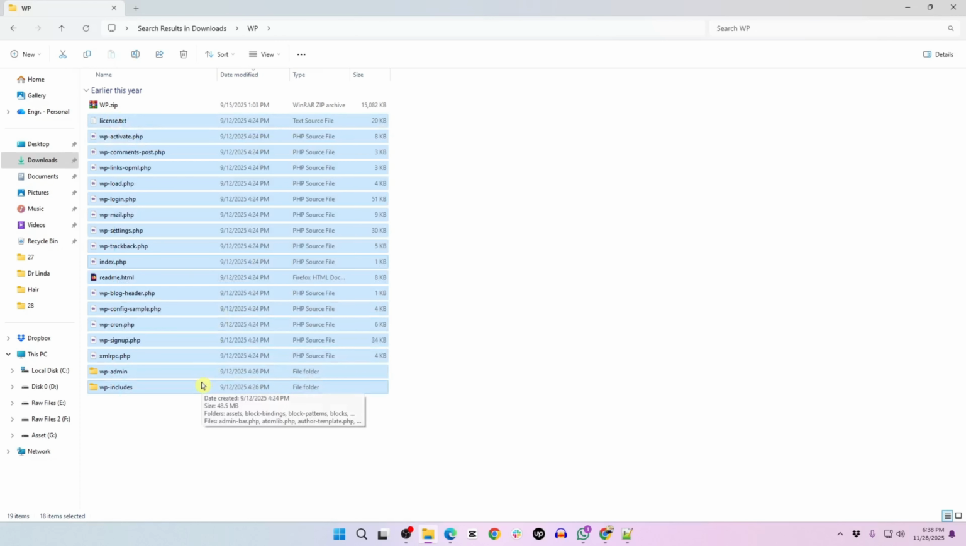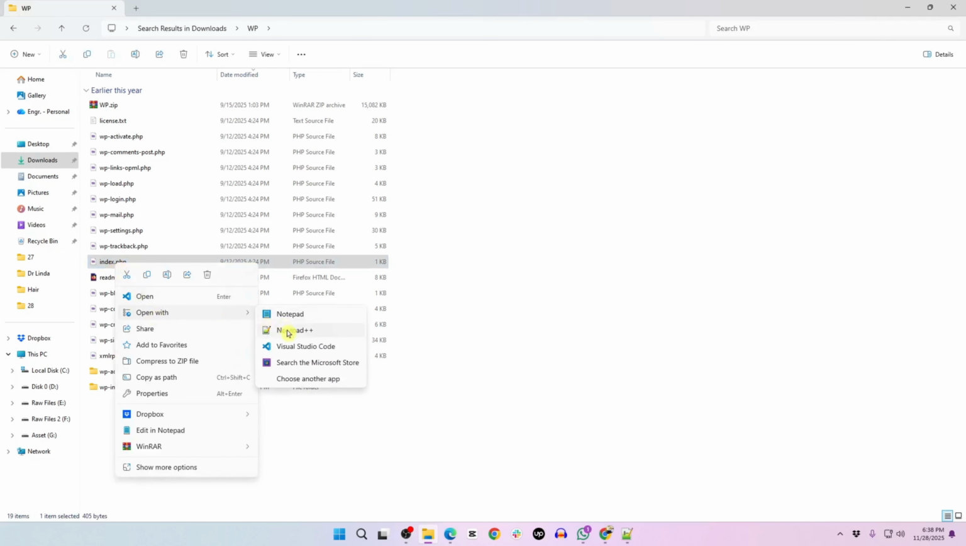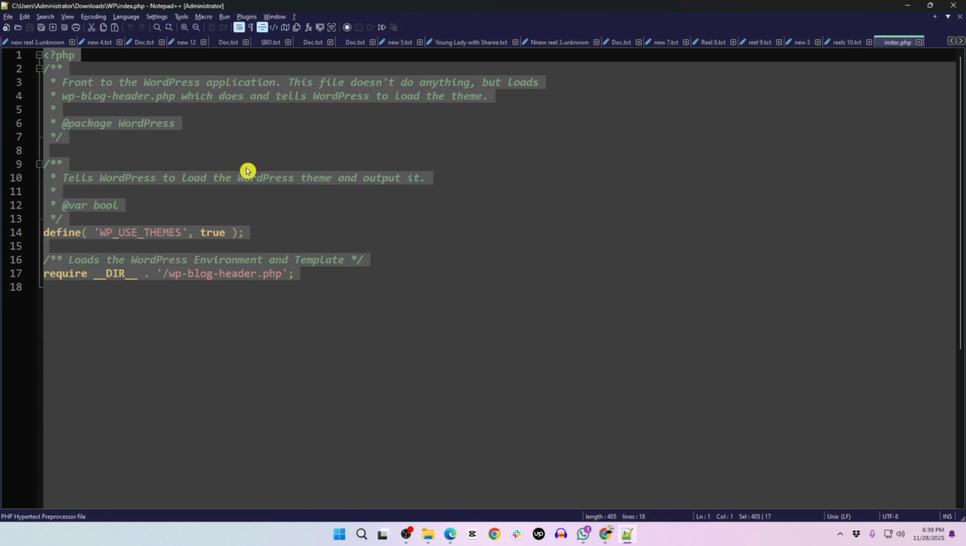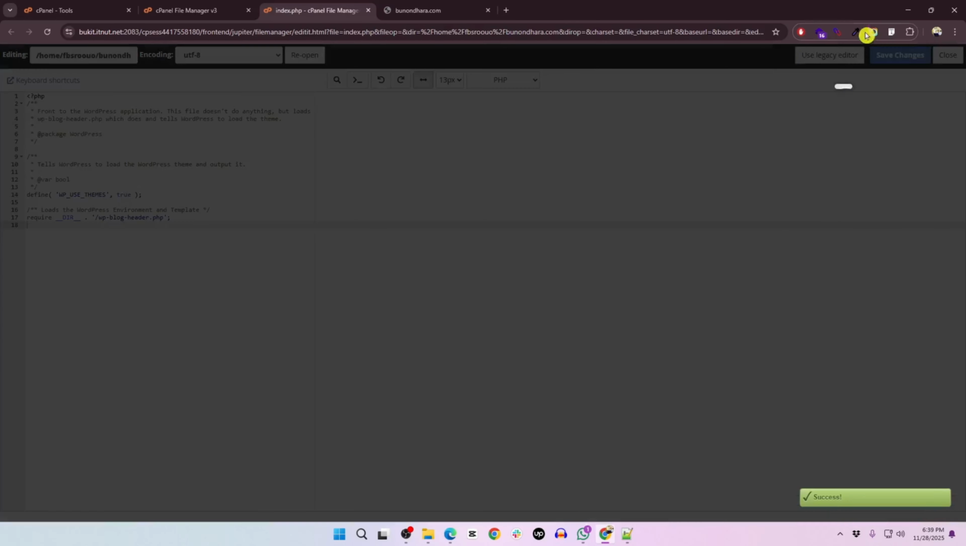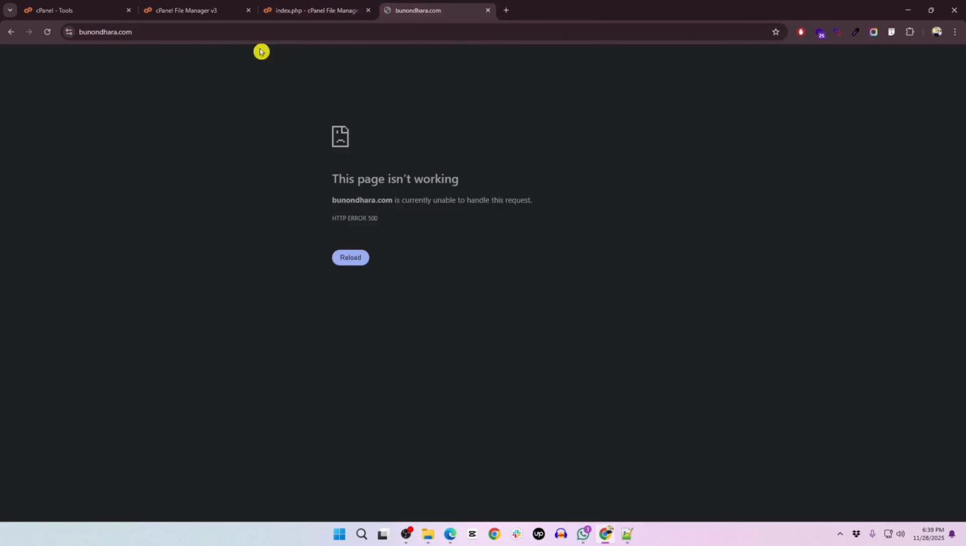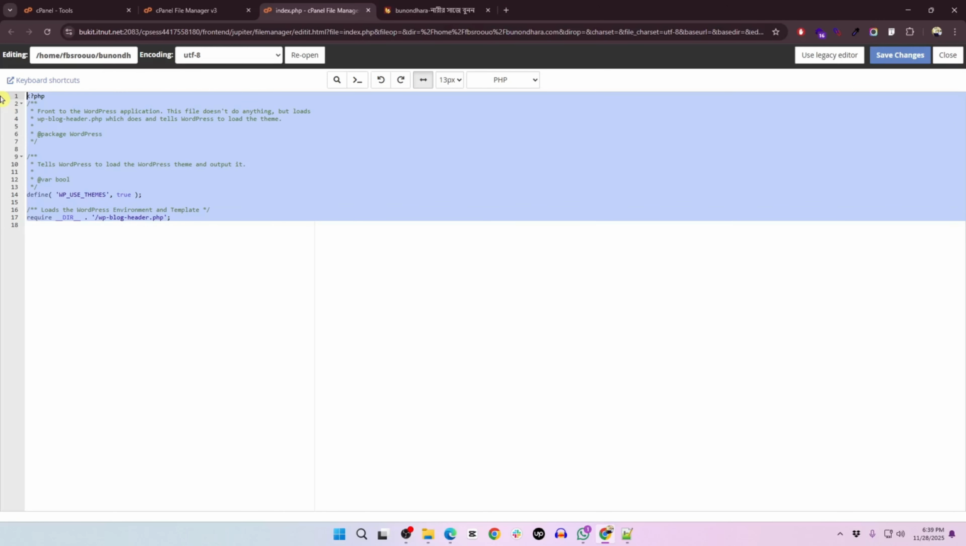I just downloaded this file from wordpress.org. Let's see what's inside the index.php file. So this should be our code in this area. So if I save this file and try to visit our website, yes, it's loading. Great. So the index.php file was corrupted.